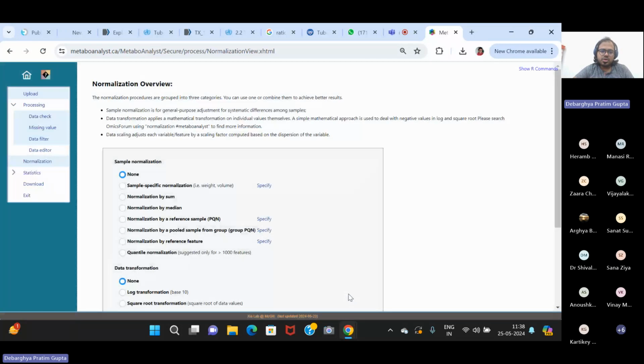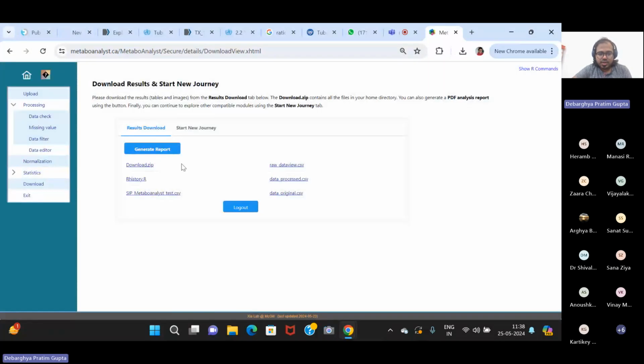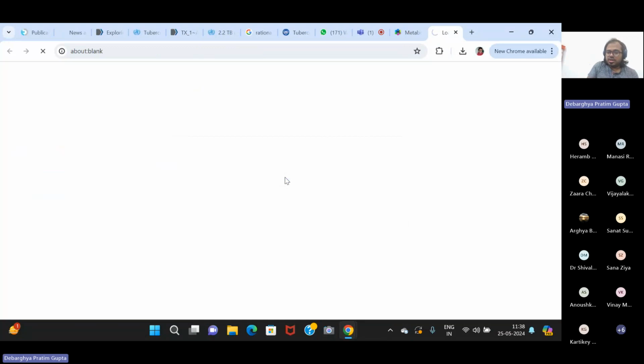Now we need to normalize the data. Before that, when you did the missing value imputation, there might be some proteins with more than 30% missing values, and they might be eliminated from the Excel file. If we want to see how many proteins are there after the missing value imputation, we can go to download on the left-hand side. We can download the raw data, which is the one we uploaded, and the data process CSV. This one we need to download to check how many proteins are there now.